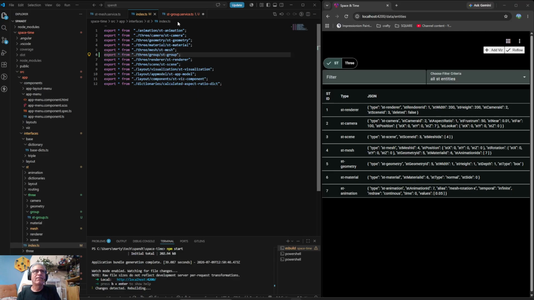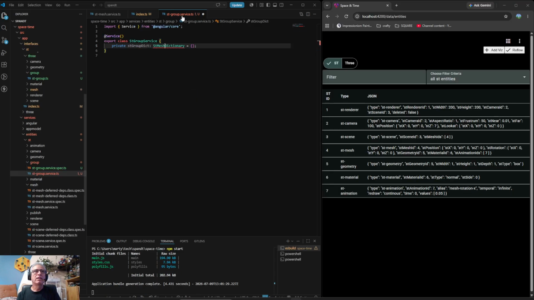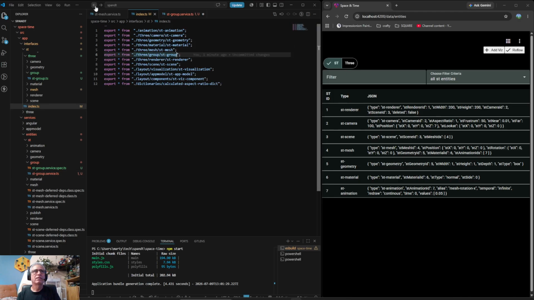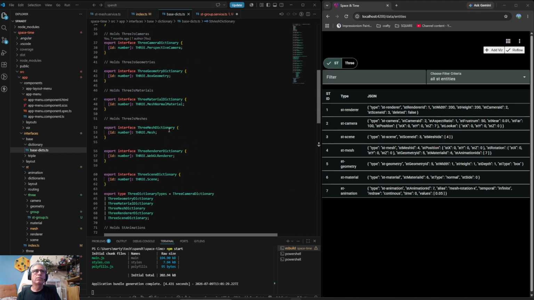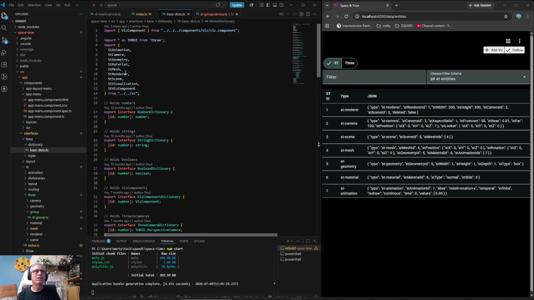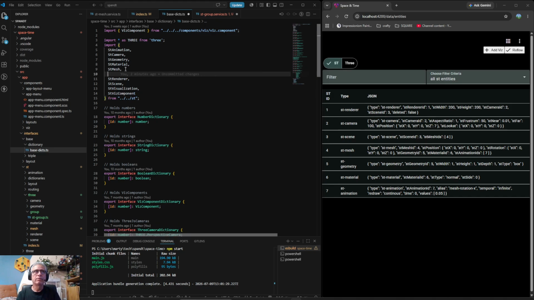All right, so now we have that. So now we want this to be an ST group dictionary, which does not exist. And unfortunately, we lost our base dictionary. All right, so wherever we pull in ST mesh, we want to pull in ST group.